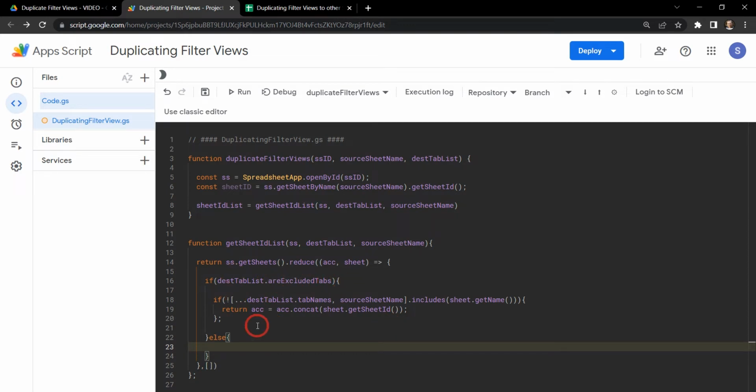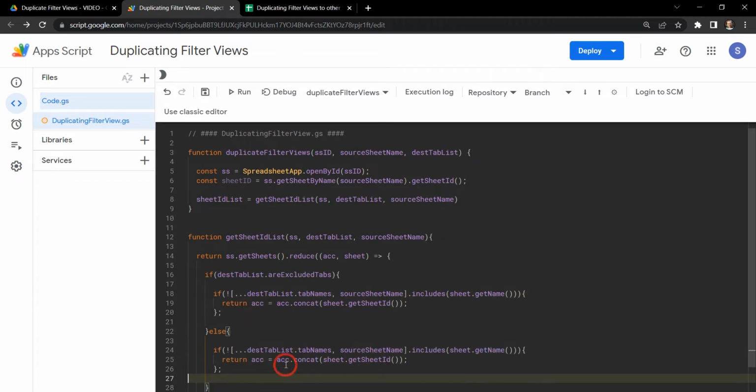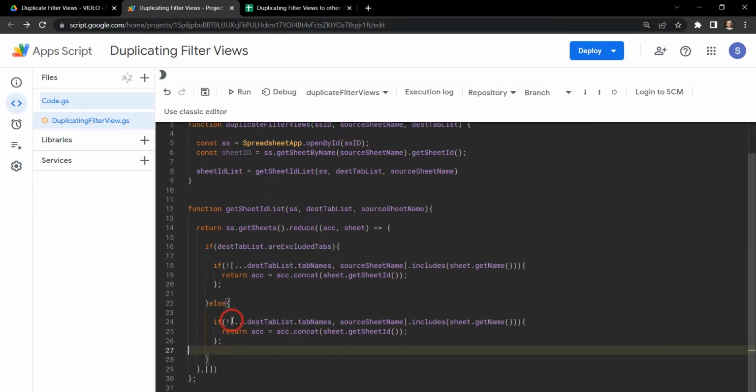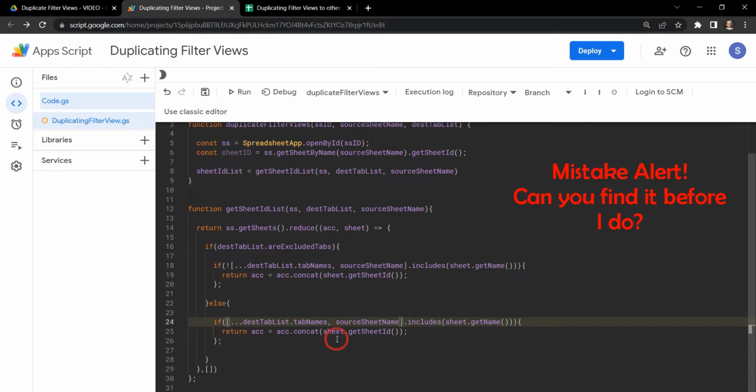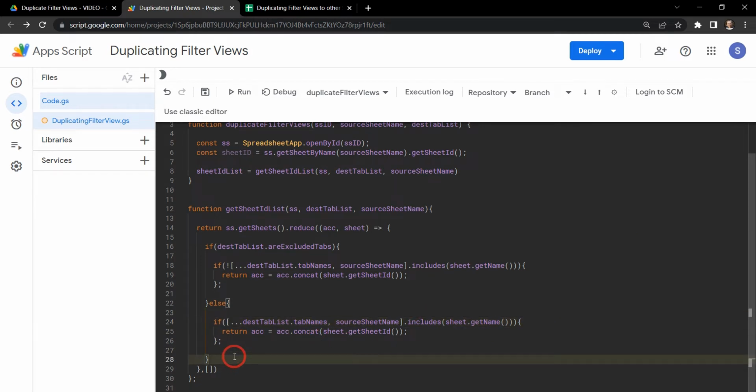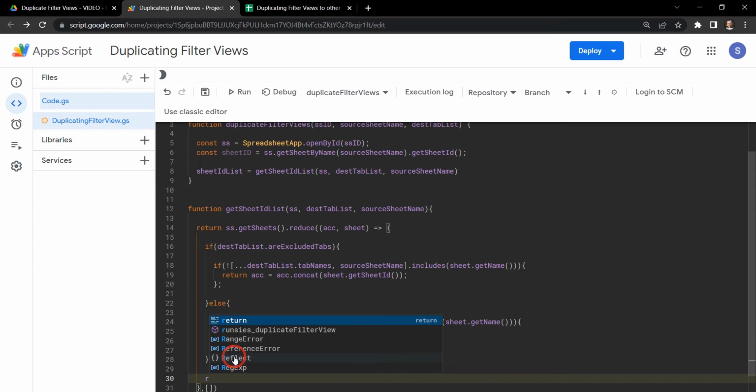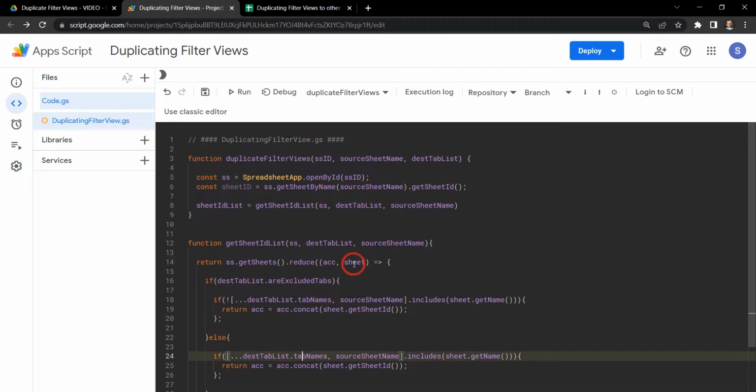So let's just grab this data here. Let's grab all this here, hit Control-C to copy, and Control-V to paste. And all we need to do now is just get rid of that exclamation mark. Okay, and then if none of these conditions are met, we just want to keep the current accumulated array. So we'll hit return ACC. Cool. Alright, so that's our function for that.